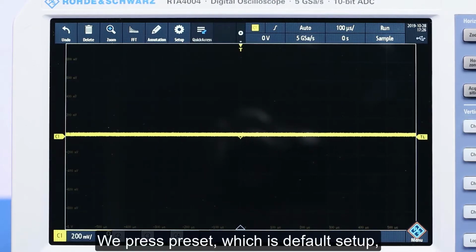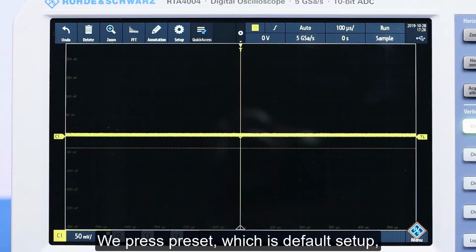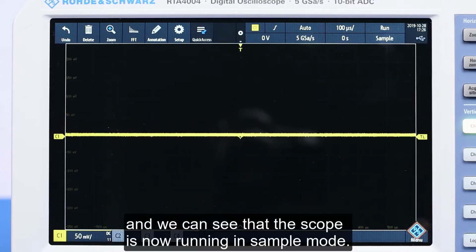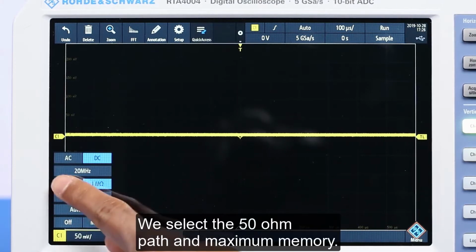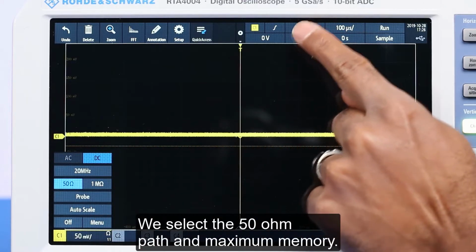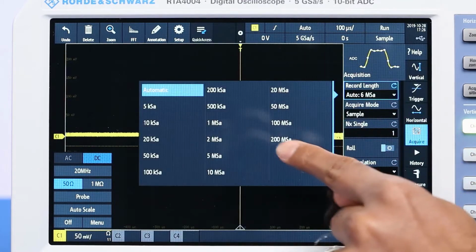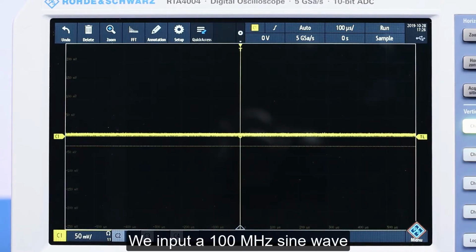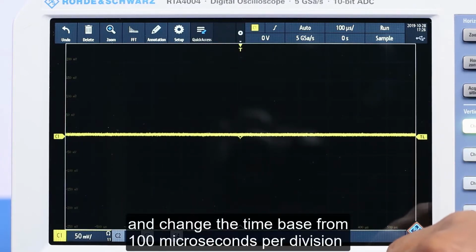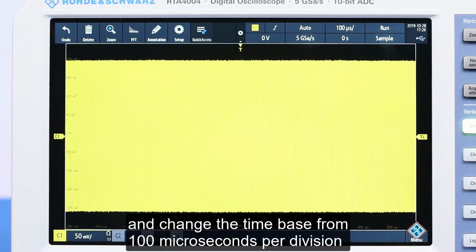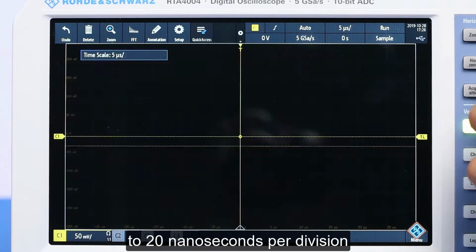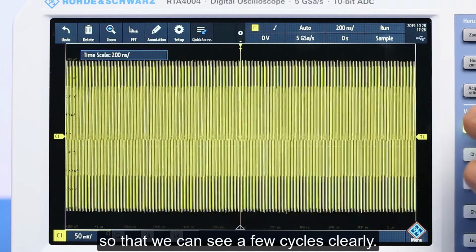We press Preset, which is default setup, and we can see that the scope is now running in sample mode. We select the 50 ohm path and maximum memory. We input a 100 MHz sine wave and change the time base from 100 microseconds per division to 20 nanoseconds per division so that we can see a few cycles clearly.